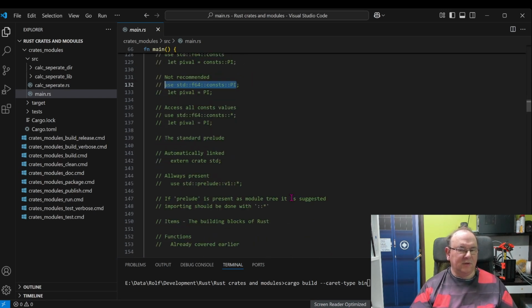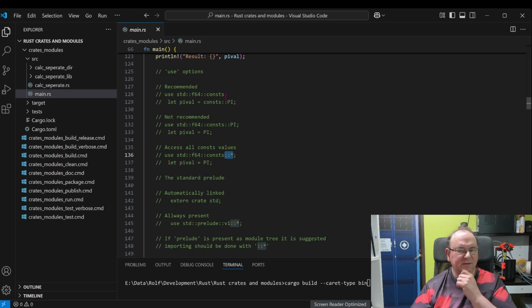Anyway, accessing all the constant values is also something you can just add like that. So say that you're going to use all of them. It's the same syntax as this one, except that you're being a little bit more verbose.